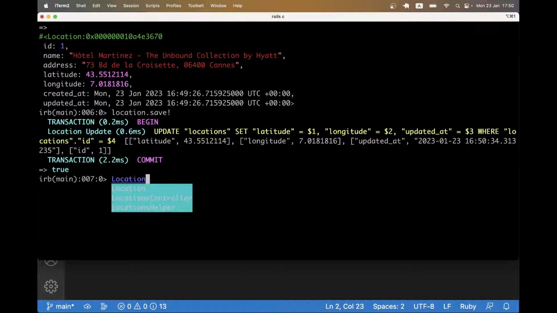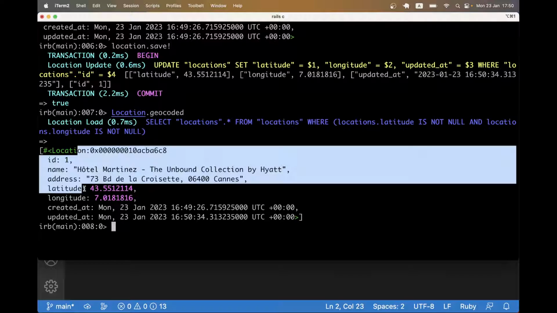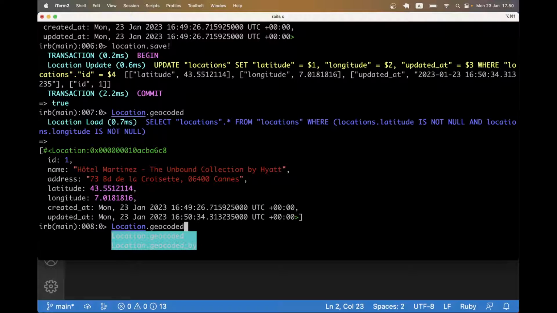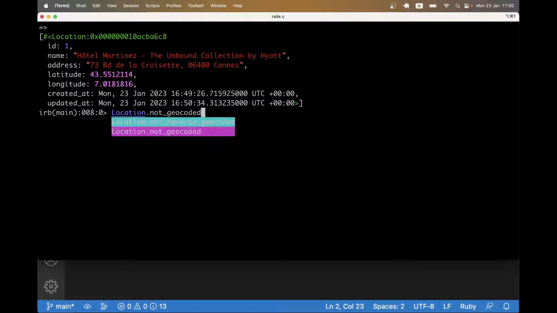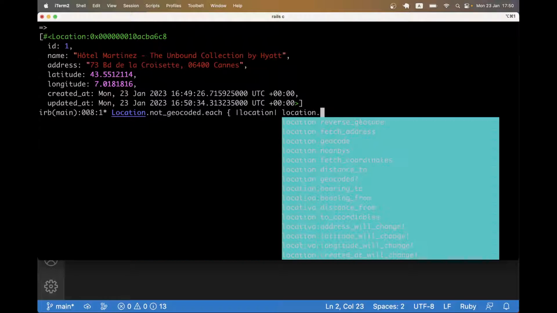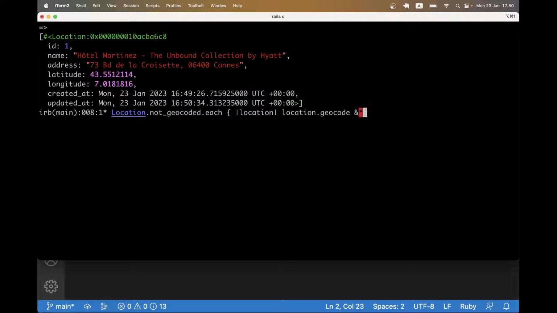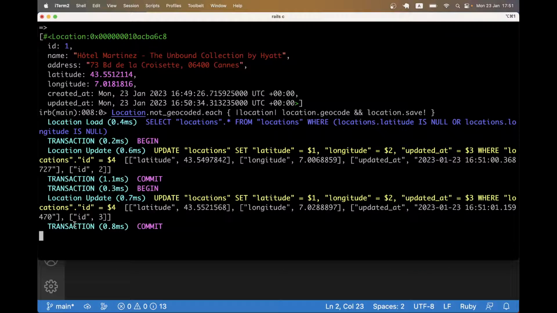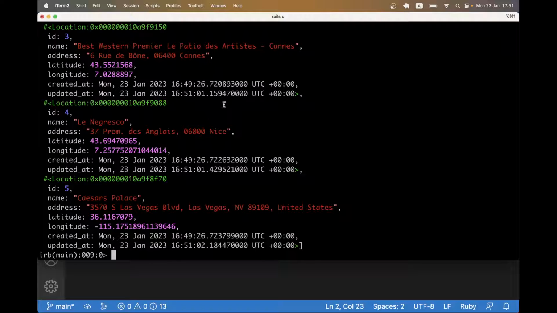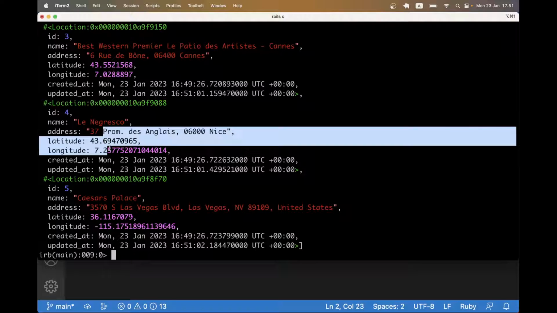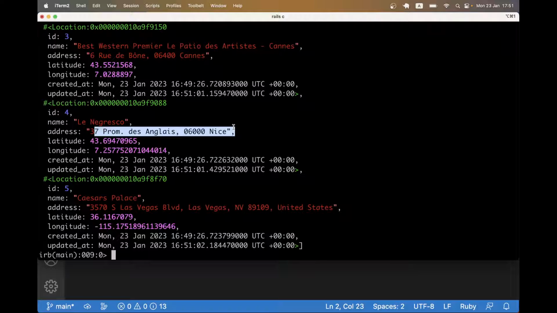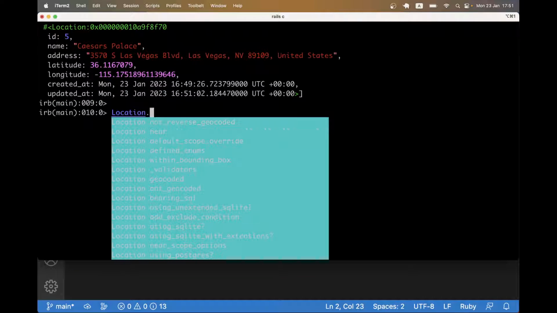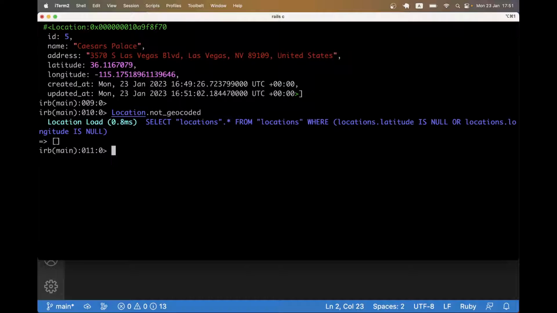Let's say Location.geocoded. There is one that has been geocoded and the others have not been geocoded yet. So let's try to geocode all the non-geocoded locations. I'll say Location.not_geocoded.each do |location|, location.geocode and location.save. Now it can take a few seconds because it's calling the API to calculate the latitude and longitude based on the found address. Okay, and now all of them have been geocoded. Let's just ensure Location.not_geocoded, there are none.